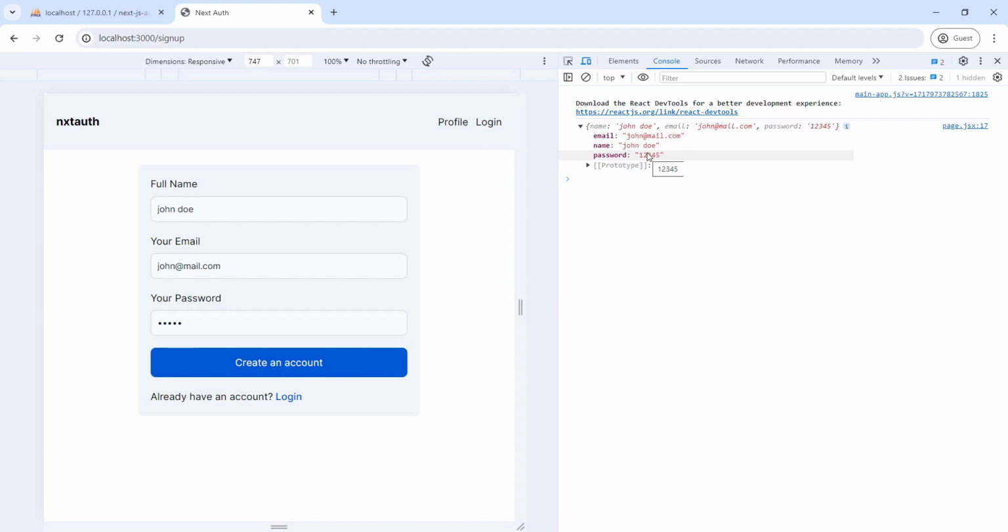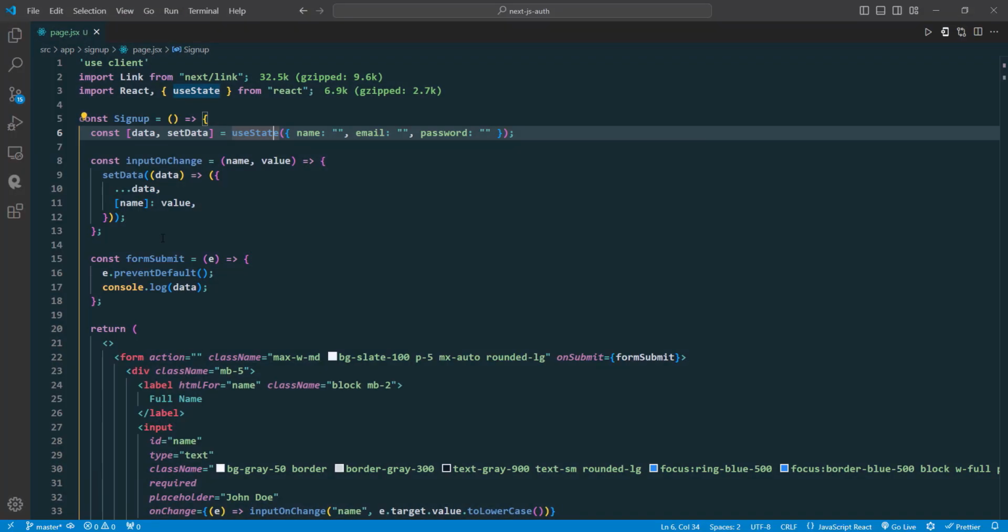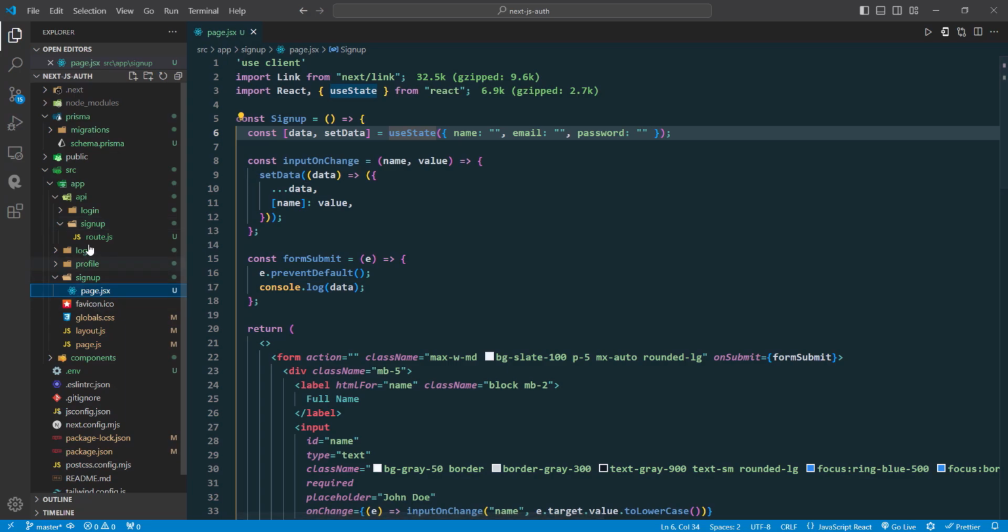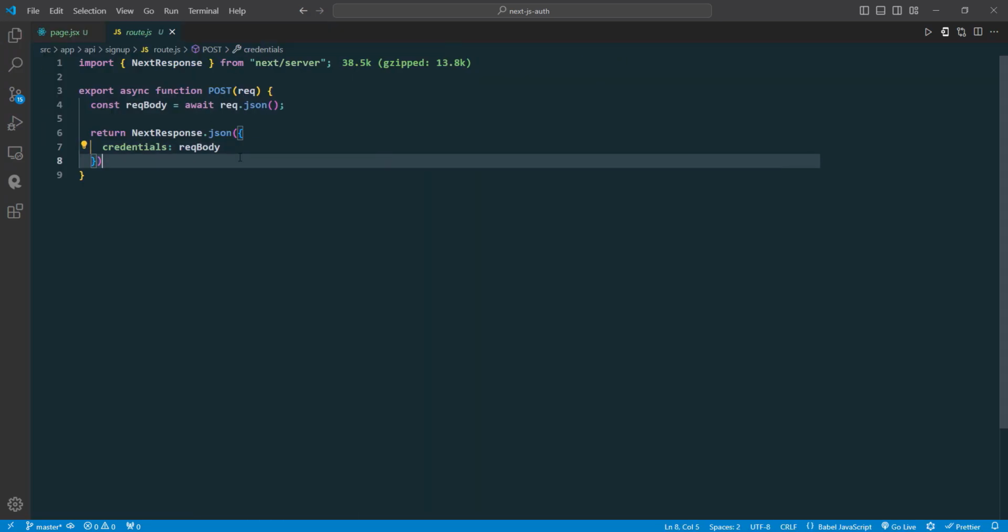So both of our pages are ready. Now we can send this data to our backend or our API route, and from that we can send it to our database to do the queries. Now let's prepare our backend. Let's prepare the sign up functionality first.